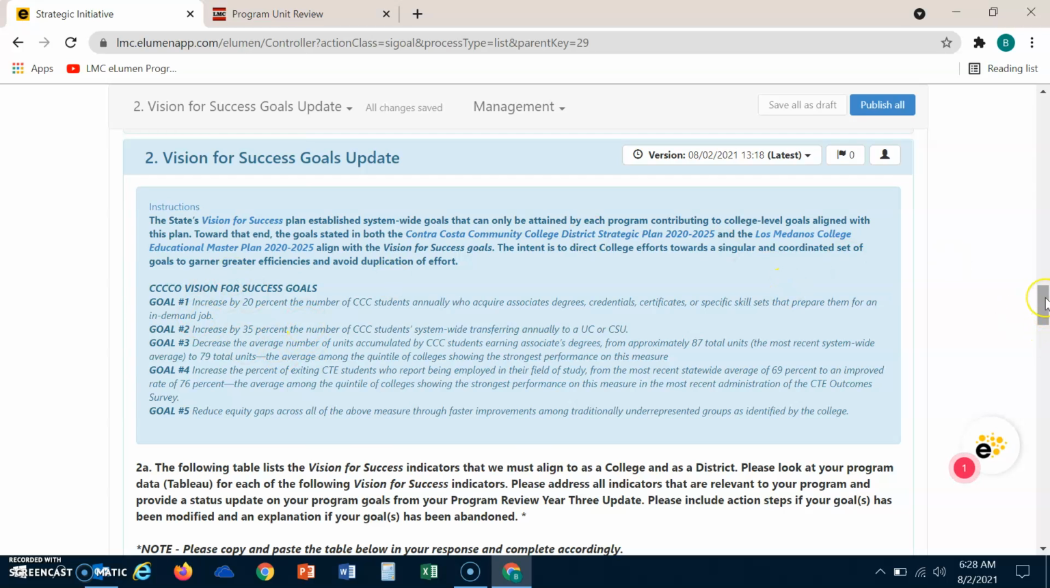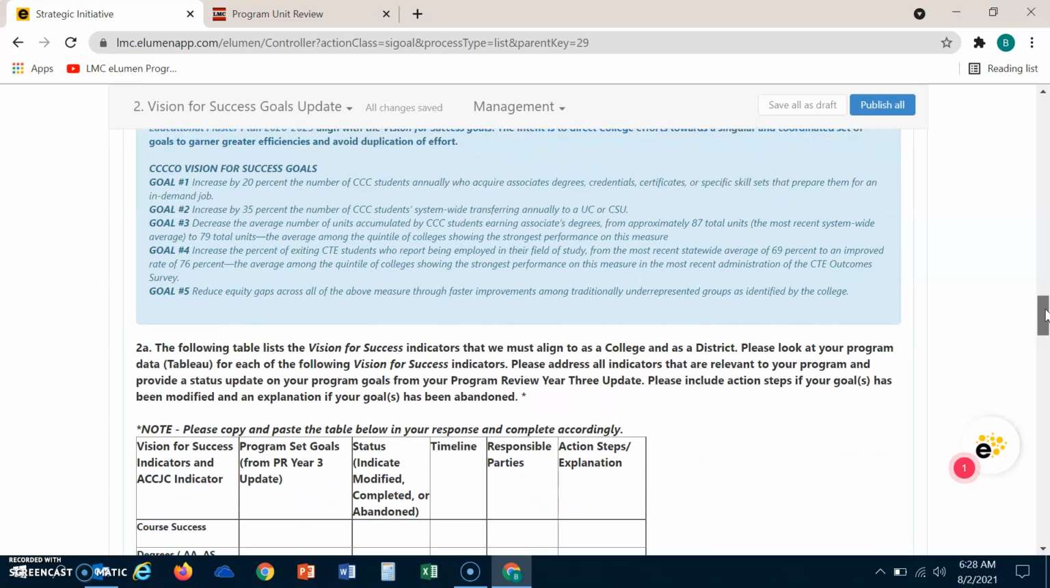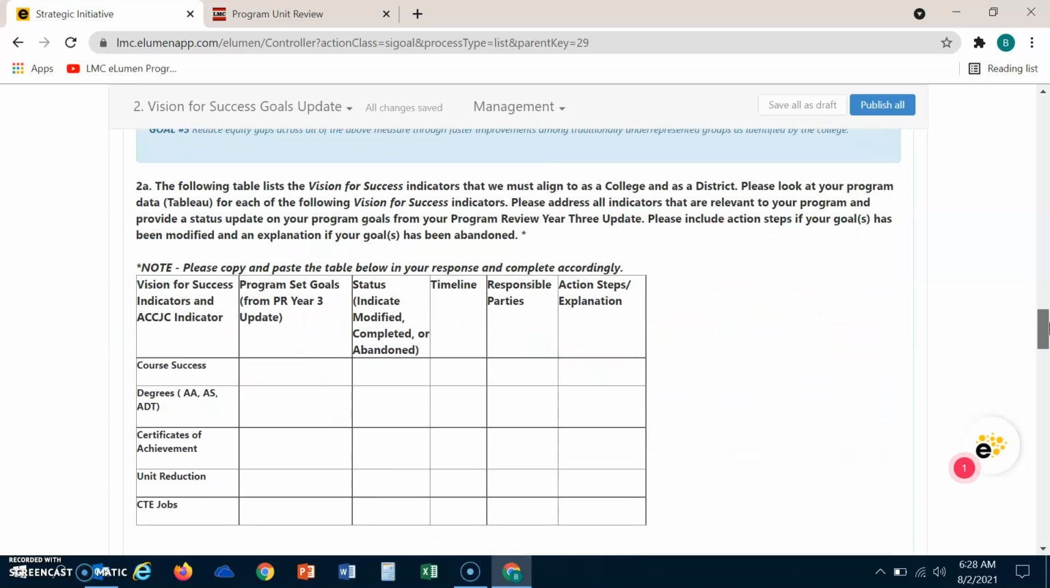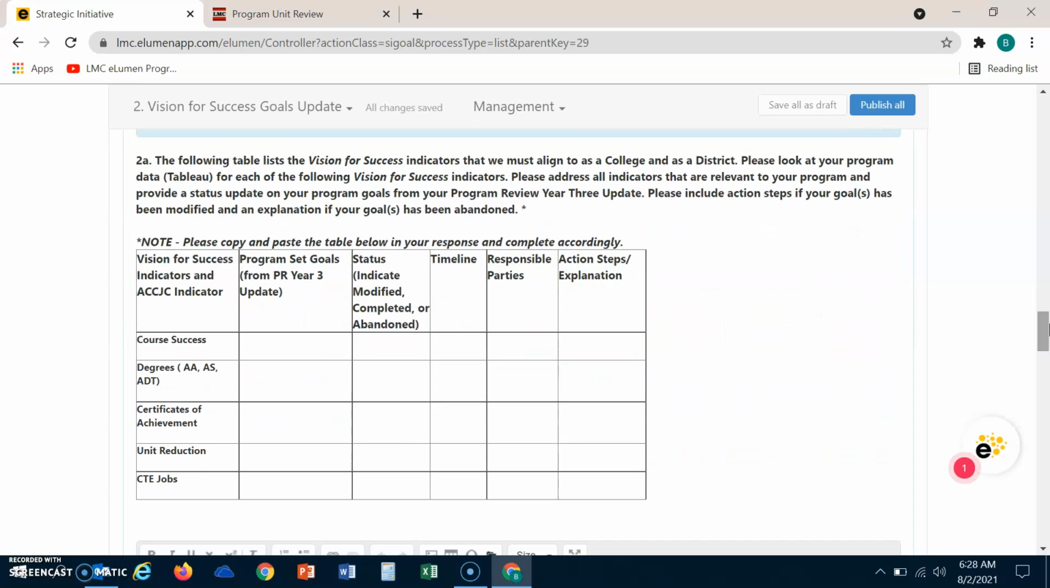Using the scroll bar on the right-hand side of your screen, scroll down until you reach the first question, question 2A. Please note this video will only be providing you instructions on how to complete your program review in eLumen. For instructions and information on how to access, download, and review your data in Tableau for program review, those will be provided separately and be available for you via the PI website.